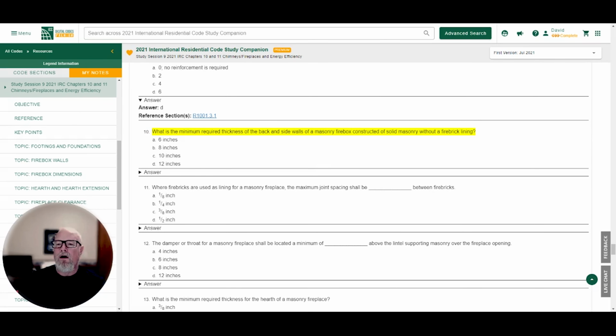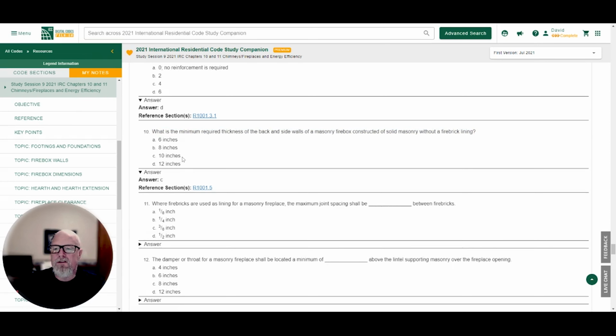Number 10. What is the minimum required thickness of the back and side walls of a masonry firebox constructed of solid masonry without fire brick lining? Again, what is the minimum required thickness of the back and side walls of a masonry firebox constructed of solid masonry without a fire brick lining? Is it 6 inches, 8 inches, 10 inches, or 12 inches? Our answer is C, 10 inches. That back wall has to be a minimum 10 inches thick, back and side walls. Section R1001.5.